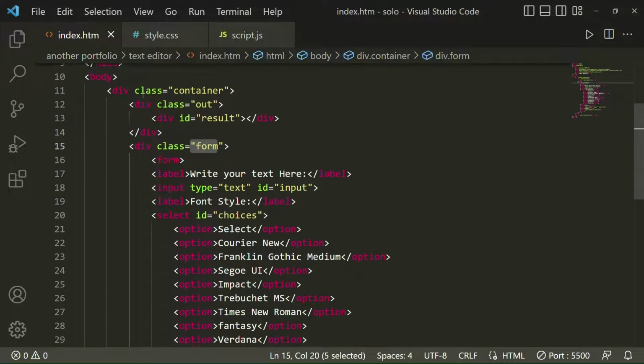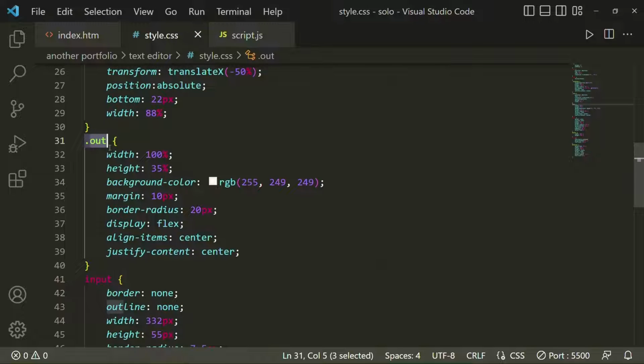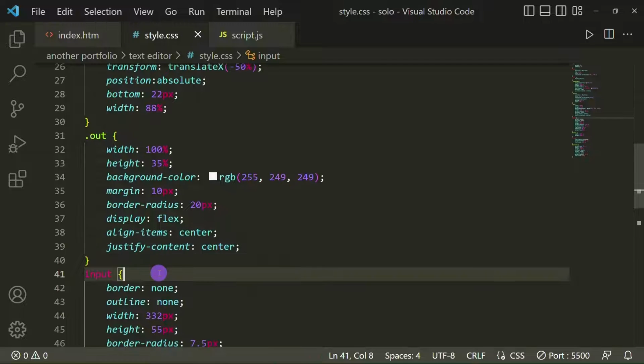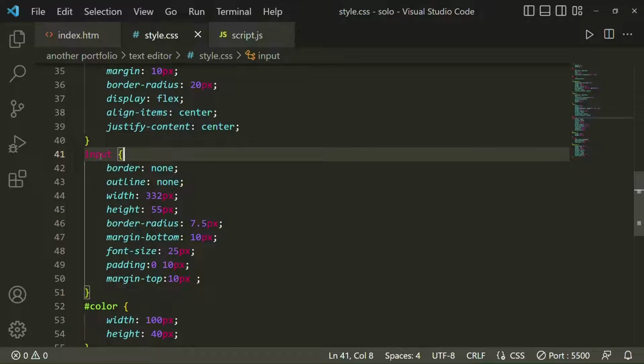So here is our class out. In class out I have taken width 100%, height 35% and a background color. After that I have taken margin 10 pixel, border radius 20 pixel and display flex. After that I have taken align items center and justify content center. Then again I have targeted my input.